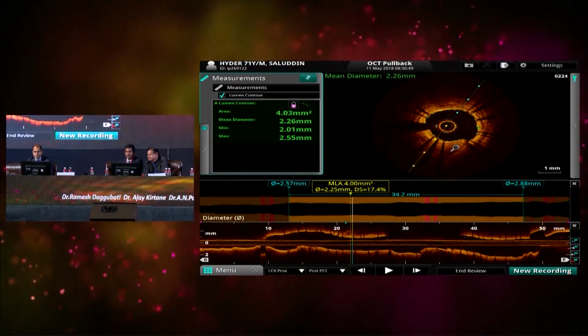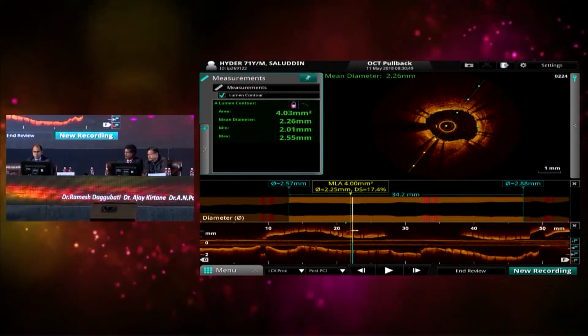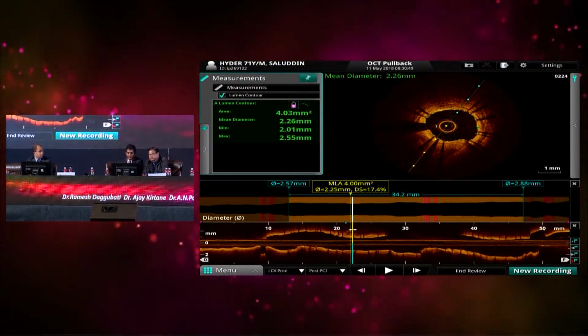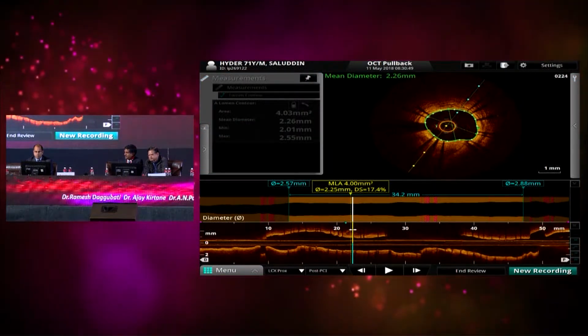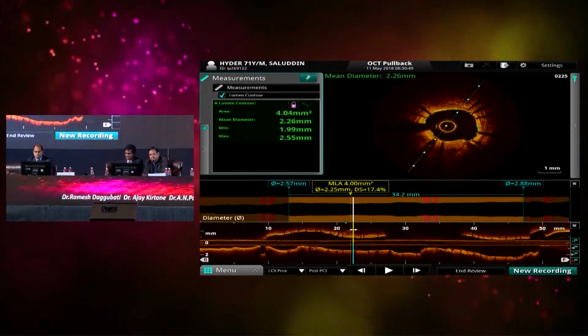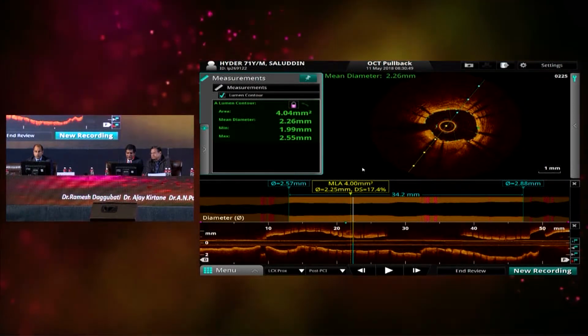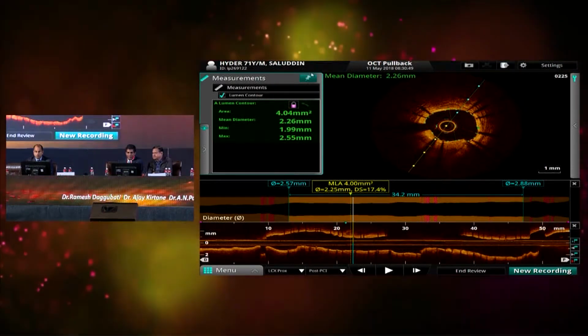How do you think? I don't agree. You don't agree? I would post-dilate. Okay, we take your point, we'll do it later, but let's go back to the left main. What do you think about the left main?